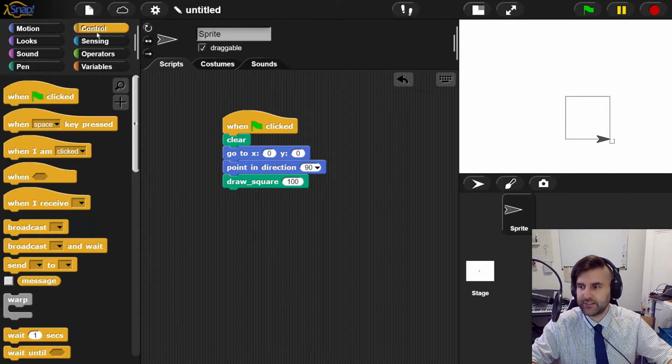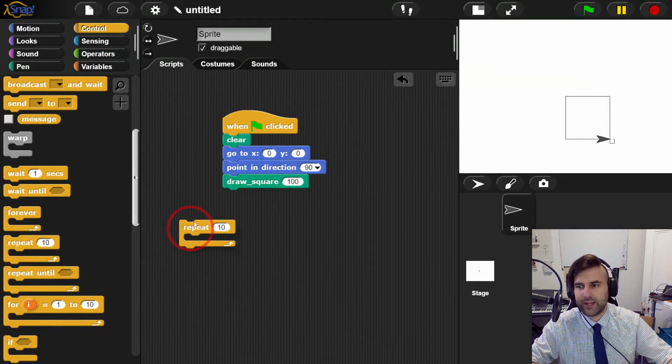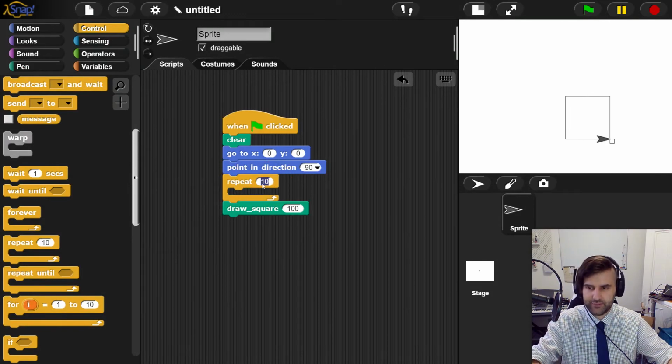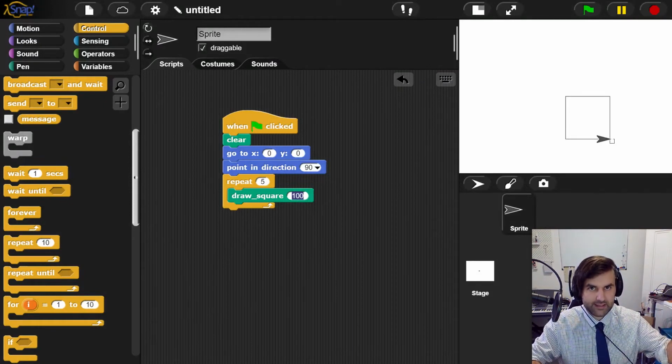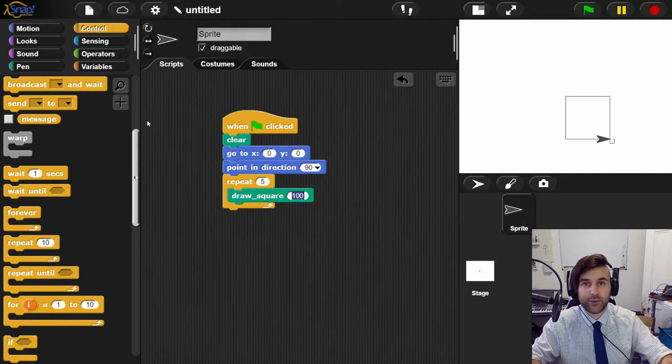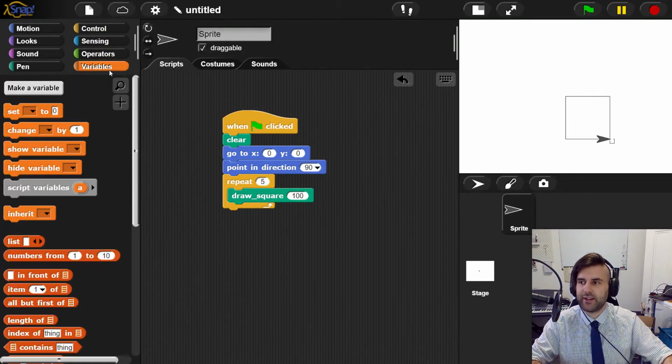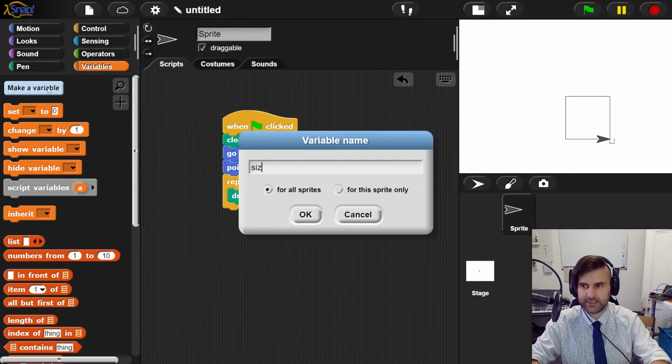Let's grab ourselves a loop. We're going to draw maybe, I don't know, 5 squares, okay? And we're going to draw a square 5 times. But instead of drawing it at 100 each time, what we're going to do is we're going to make the size smaller and smaller. So we're going to have to create a variable. So let's jump into variables and let's make a new variable and call it size. It can be for all sprites, that's absolutely fine.